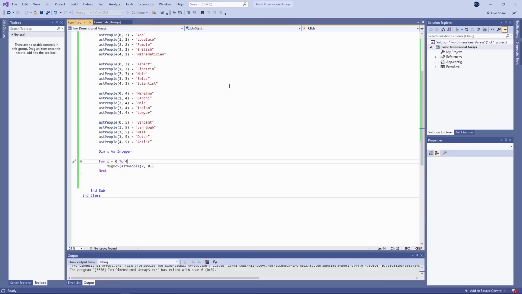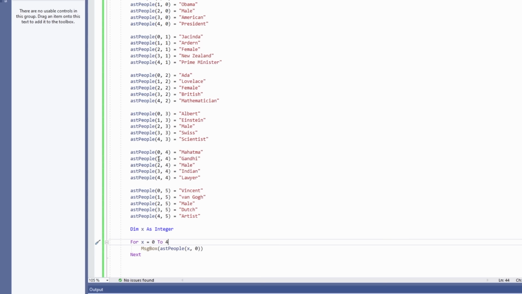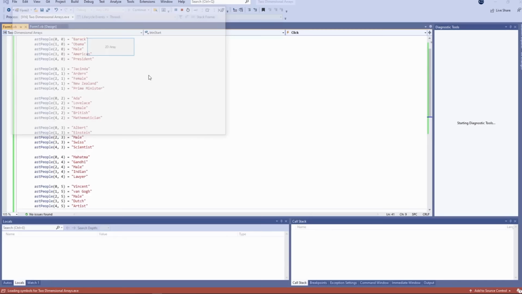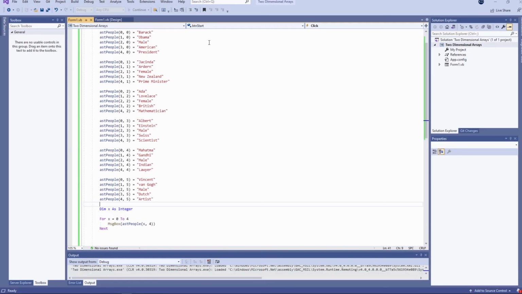Suppose instead I want to output the details of Mahatma Gandhi. Again, it's the x value which varies, but the y value stays the same. In this case, y remains at 4. You should make sure that you're comfortable with this idea before you continue. Let's try Ada Lovelace. Ada Lovelace is in row number 2, so the value of y has to remain the same inside this loop. It has to be 2.